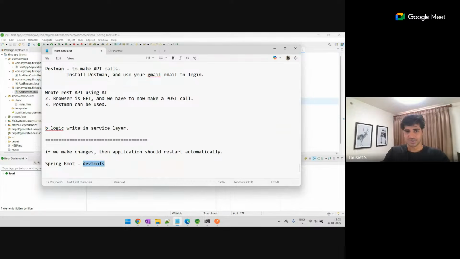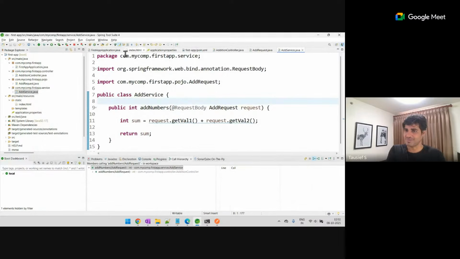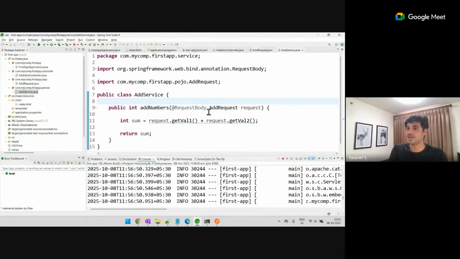Using this DevTools feature, whenever you save your application, Spring Boot is going to restart automatically every time you save it. What you need to do is take the POM dependency of DevTools, add it inside your pom.xml, and then restart the application once. After that, you will get the effect. So what is it, guys? If you make any change to your Spring Boot application and then save it, Spring Boot should restart by default. Currently, it's not happening, right?